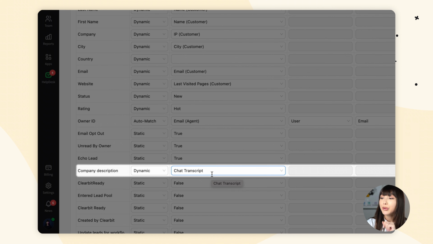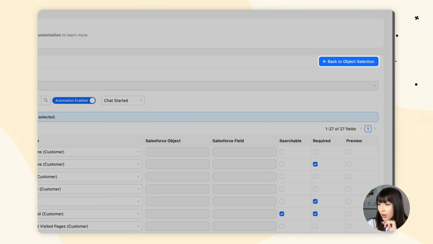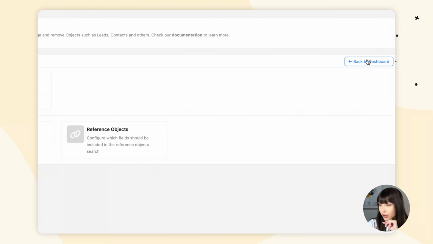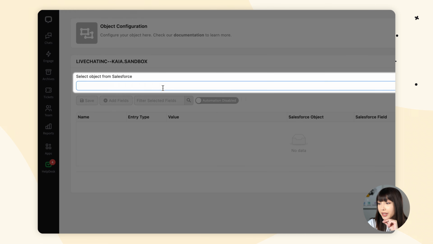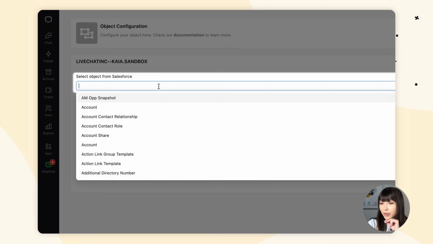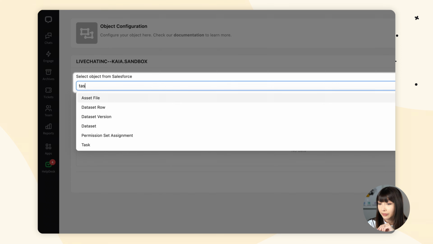Or we can also create a completely new object for that. So let's go and do that. We want to go back to object selection. We want to click on New Object. And then we want to select an object from Salesforce. So we can choose task.